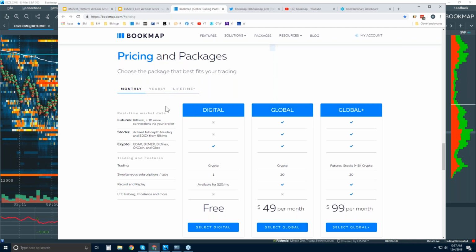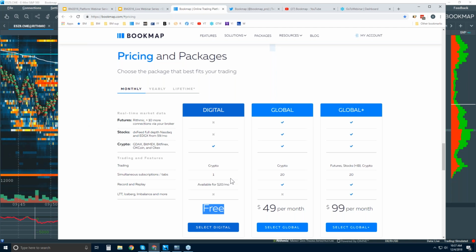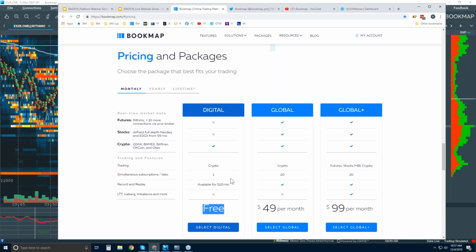Let's look at some of the monthly options here and go through the different packages. Okay, there's a digital package and 2 global packages. The digital package is free. It connects to only one digital currency. The data is free. Those markets are always open. So you've got a free, fully functioning copy of Bookmap with one digital currency.